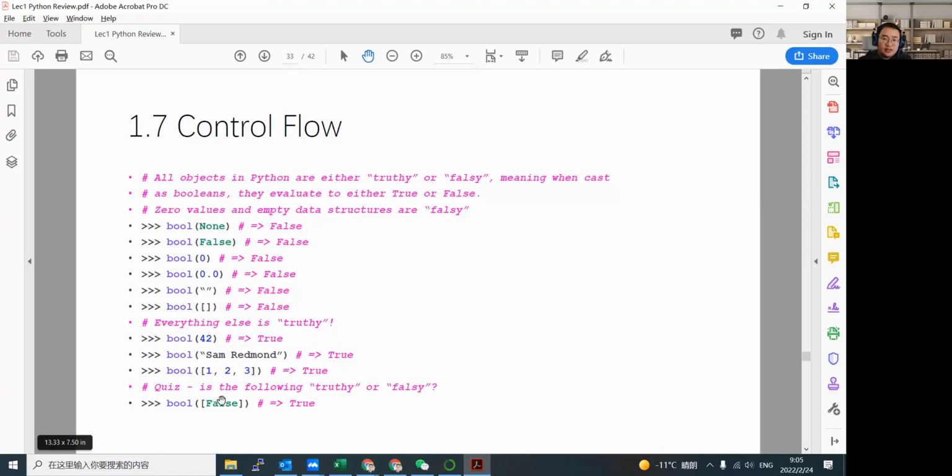So small quiz, is the following truthy or falsy? Boolean of a list containing False. It's actually True, even though the content is False, because it is a list containing just one element. The list will dominate. So it is a Boolean of a list with one element, so it is True. Even though the content of the element is False, it's not dominating the list. So please remember, this is very confusing. If you delete the brackets, then you will get False. If you add the brackets, you will get True.